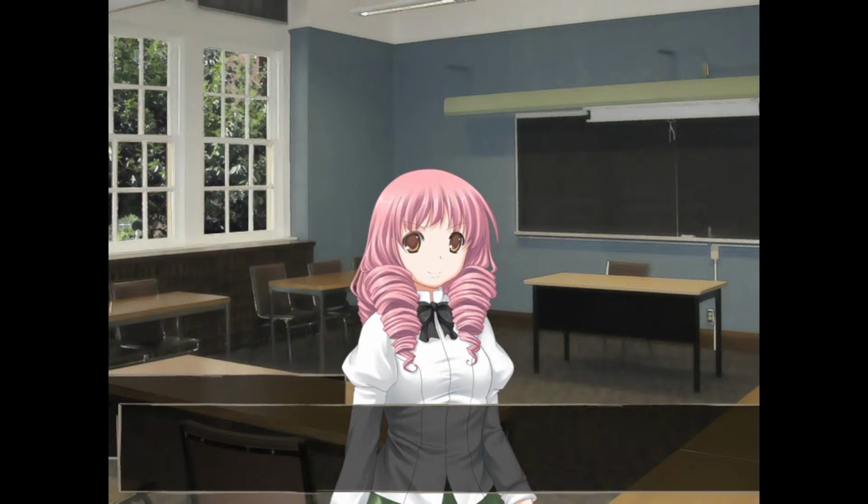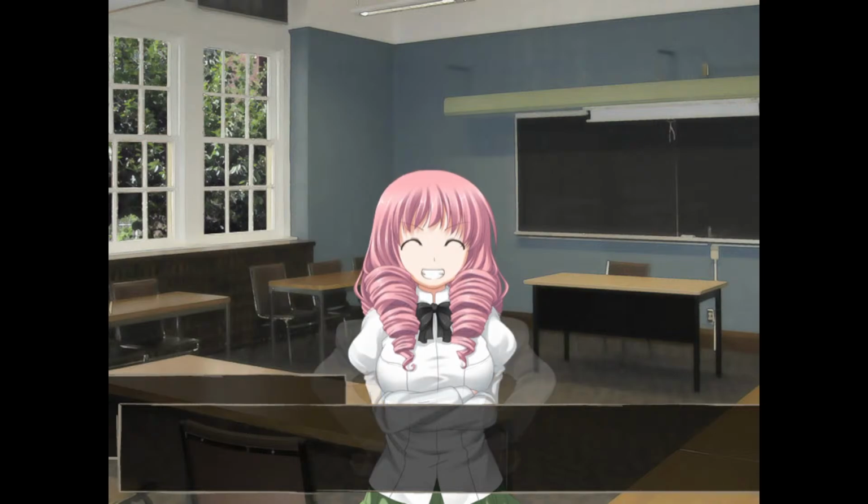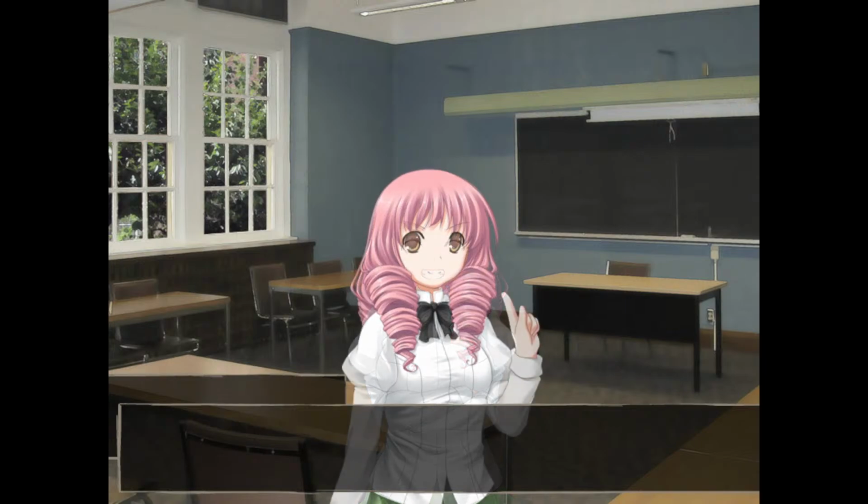This is hopeless. Huh? Why? We're doing what we were told, right? Yes, but it looks like we're just making a mess. No, I think we got a lot done. Shi-chan will be able to work out the rest from here. So I think we can stop about here then. Like a third of the way through the pile. Yeah, almost. It's as good as it gets. Misha's common sense left the room with Shizune. Still, there's no point in arguing.